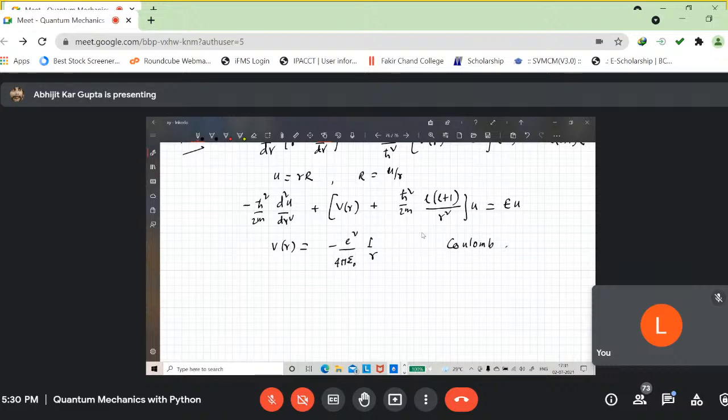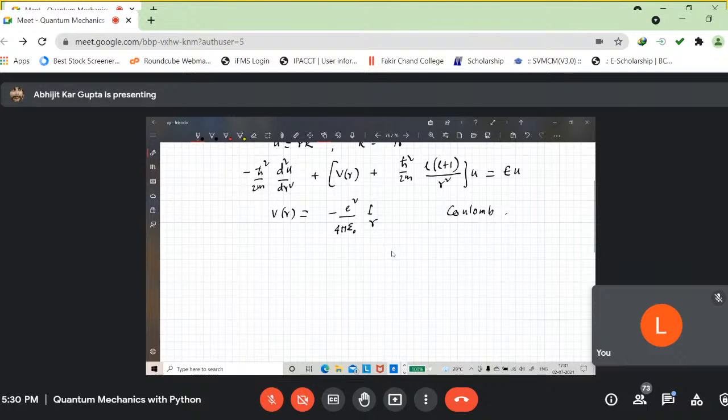Coulomb. And with all those, you have minus h bar squared by 2m d2u/dr squared. This formula, I will use it in both ways. Then e squared by 4 pi epsilon 0, and I think I write epsilon like this, epsilon 0, into 1 by r, plus h bar squared by 2m L into L plus 1 by r squared, and the whole thing into u, and the right side is E u. Still, it is an eigenvalue equation. You see, the right side is E.